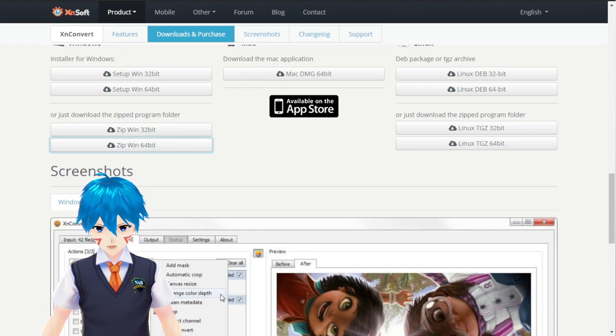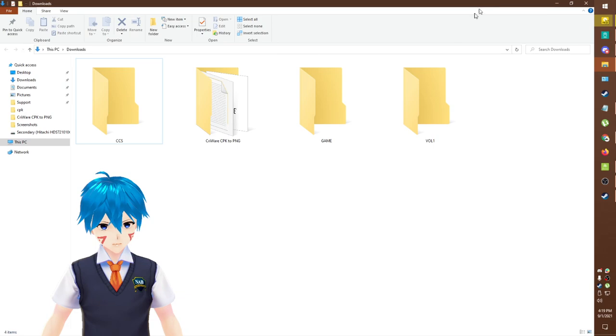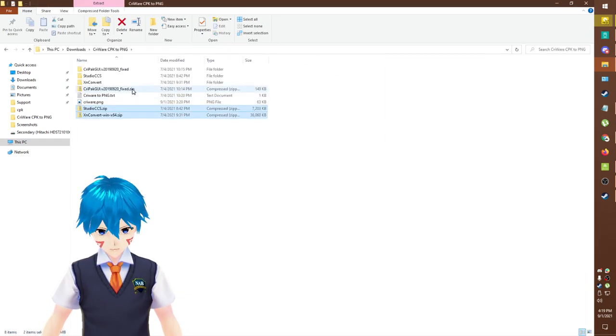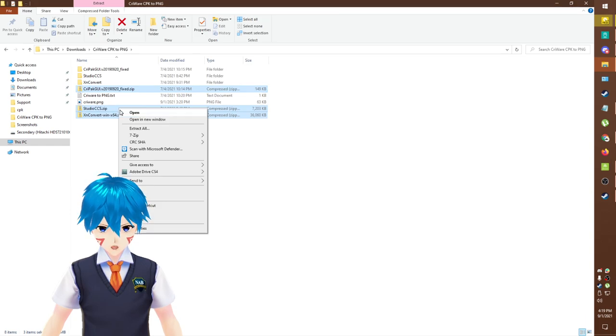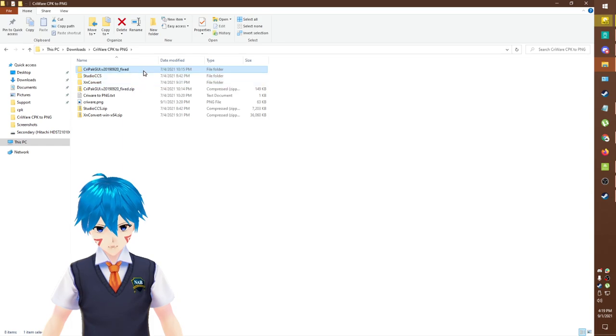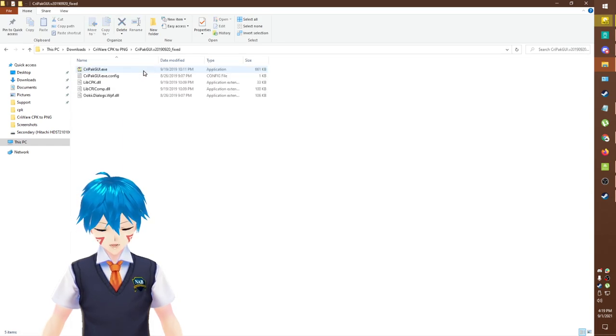So once we have done that, here are the 3 zip files. You're going to go ahead and click on those and do extract all. And in doing so, you should have 3 folders. One for CriPakTools, one for StudioCCS, and one for XnConvert. Let's get started by going to CriPakTools. Click on CriPak GUI.